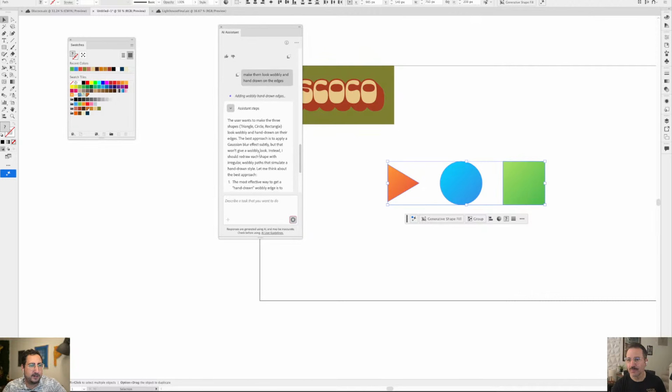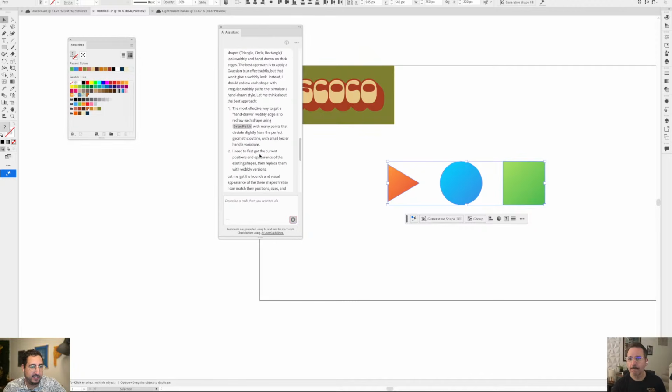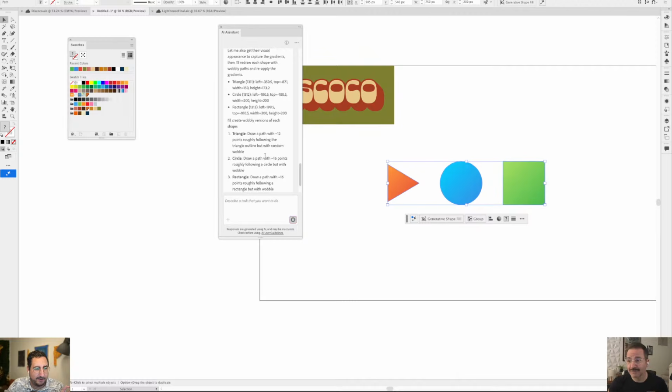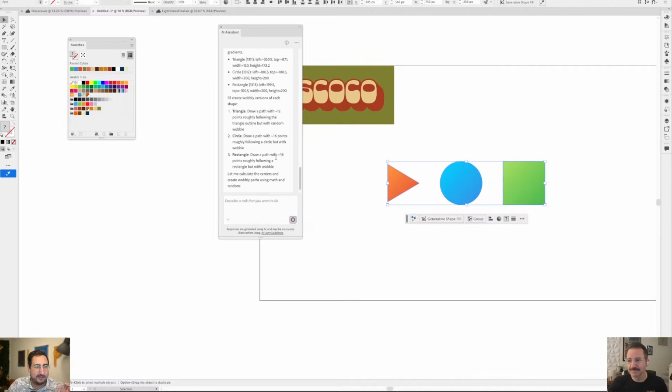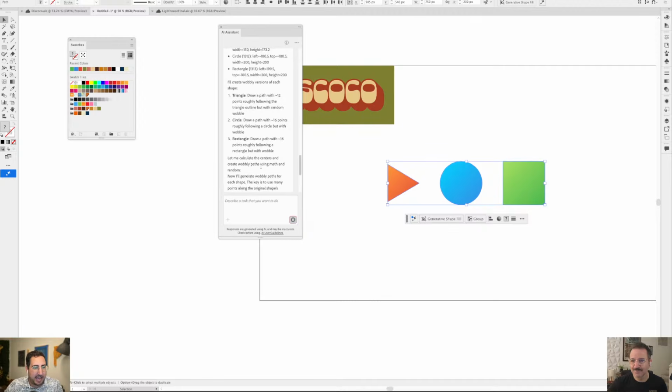Wow. The user wants them to look hand-drawn. And let's see, your most effective hand-drawn wobbly edge is to redraw each shape using draw path with many points, deviated slightly. Wow. Okay. Current positions. Yep. We're getting bounds. This is so cool to see what's happening within this path. Draw with 12 points, roughly following the triangle outline, but with a random wobble. The circle is 16 points and the rectangle gets 16 points. It's calculating the centers to create wobbly paths.